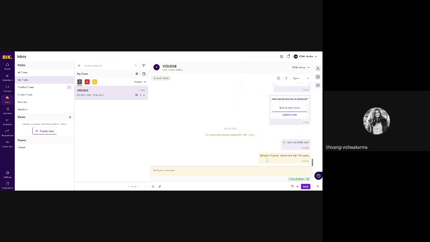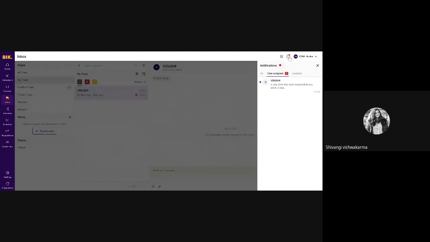So he will get both the notifications that the chat is assigned, and even if I'm tagging someone, they will also get a notification in this notification panel. See, I got a notification, a new chat has been assigned to you, GSM Aruka Vidushi. When I assigned this chat to myself, I got this notification.